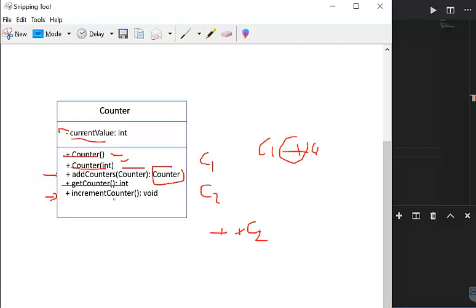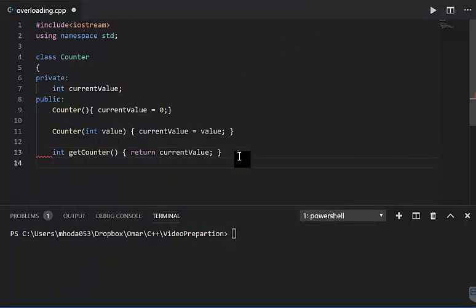Let's start now with add counters. As you can see, it's going to take an object of type counter, and it's going to return an object. What does this mean? It means that whenever I call add counters, for example C1 dot add counter, sending to it C2, it's going to add the current value of C2 to the current value of C1, and return for me a counter, which is C3, for example. That's what it does.